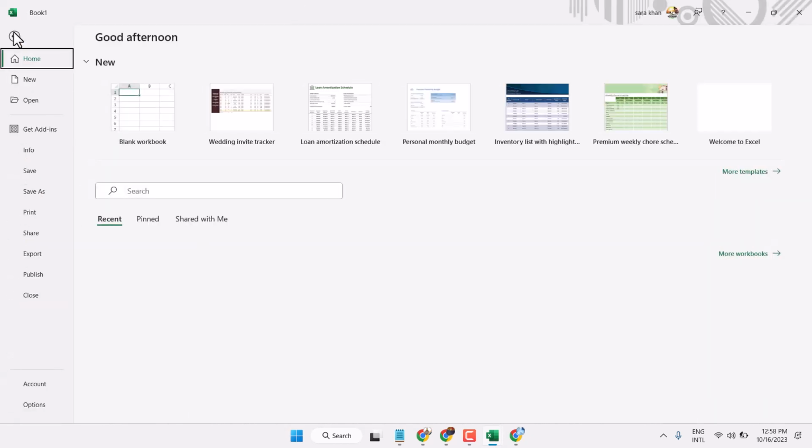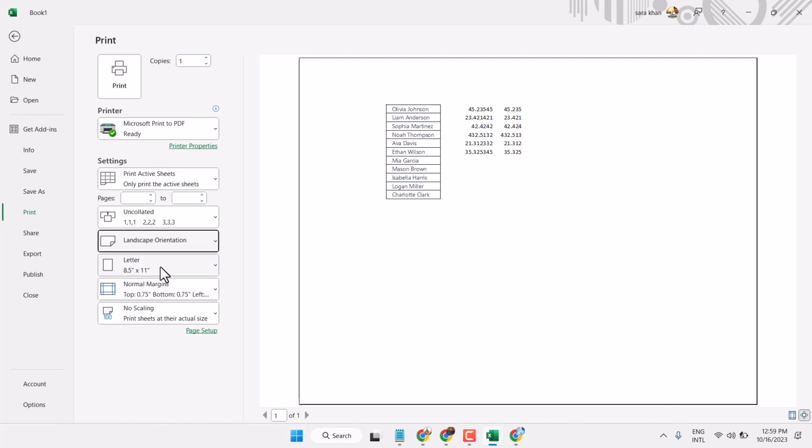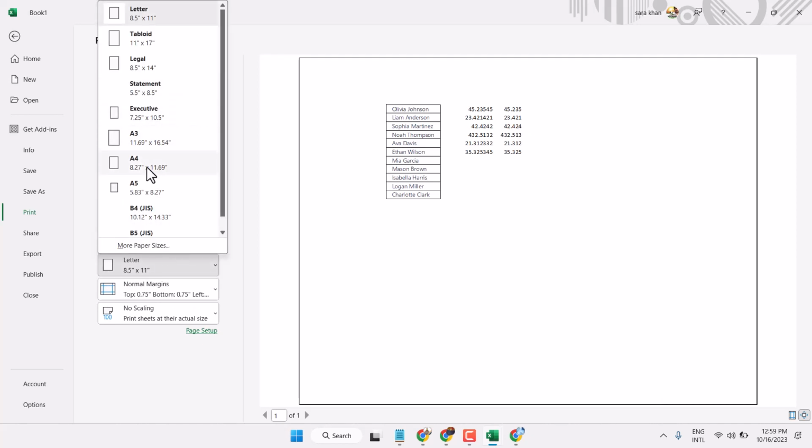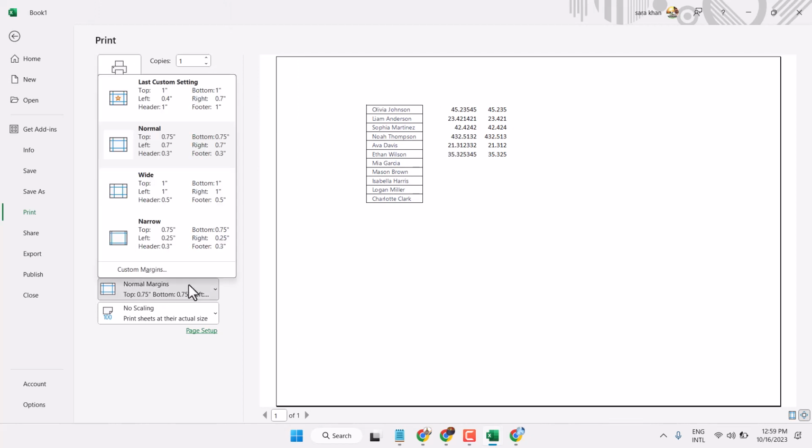Click on File and Print. Here you can make more changes like collated or uncollated. Orientation, you can select portrait or landscape. You can set your print size like A4. Margin, you can select normal, wide, narrow.